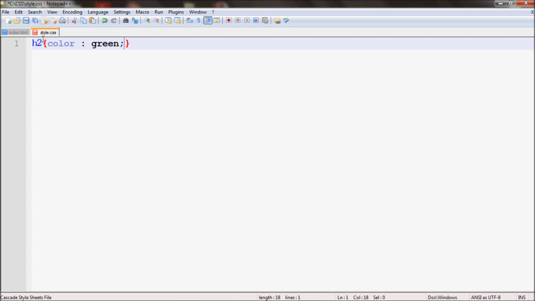Also note that the spacing doesn't matter. You can have it like this, or you can even put it in the next line. It's more readable if you write it like this rather than everything on a single line.